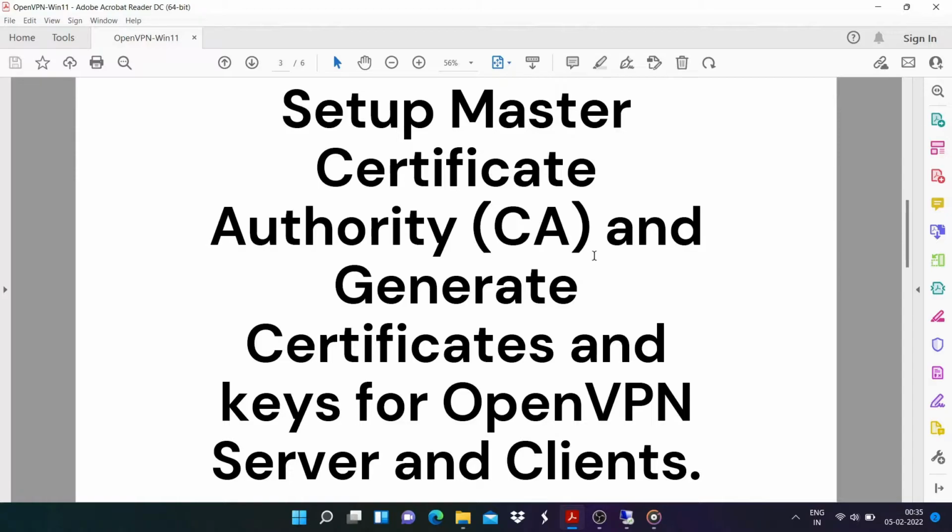In the second section, we are setting up the Master Certificate Authority, that is CA, and generating certificates and private keys for the OpenVPN server and clients. OpenVPN uses public key infrastructure, that is PKI, for certificate generation and management. It is the technology behind digital certificates. Therefore, PKI is the technology that allows you to encrypt data, digitally sign documents, and authenticate yourself using certificates.